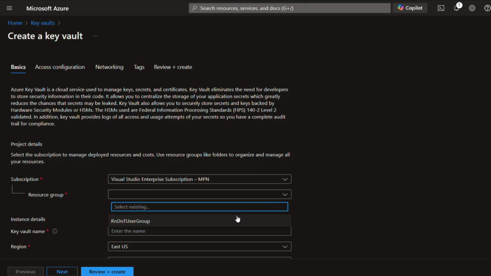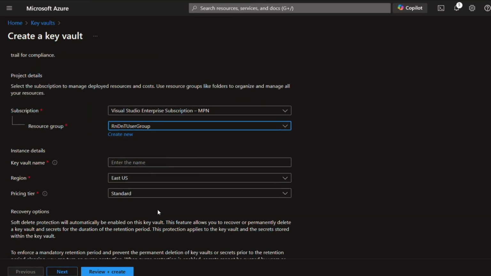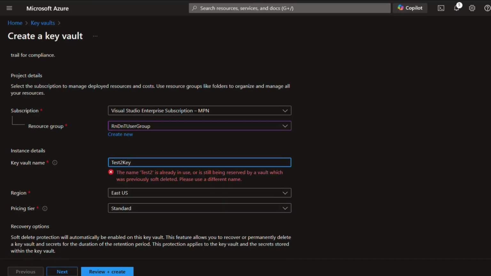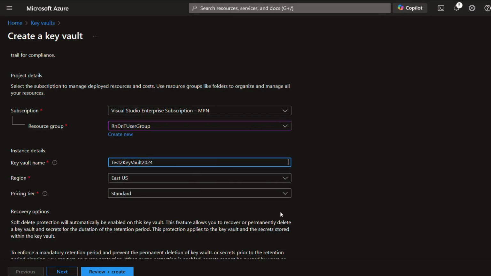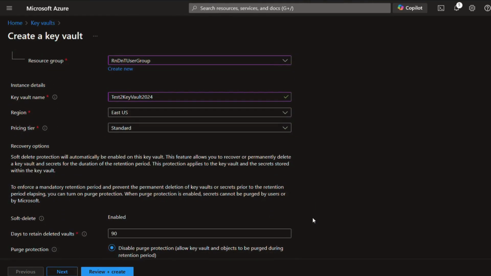Select your resource group. If you don't have one, you can create it from here. This is basically the permissions for this specific key vault. So give it a name. Since this is a test vault, we'll just give it a name like test2 key vault. Okay, so now the name is okay.